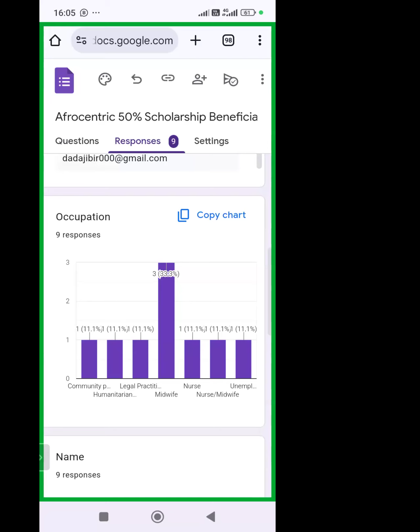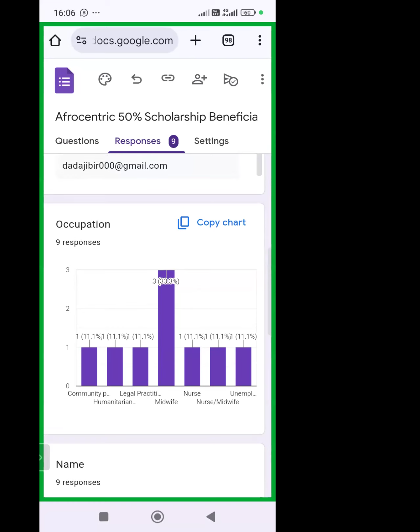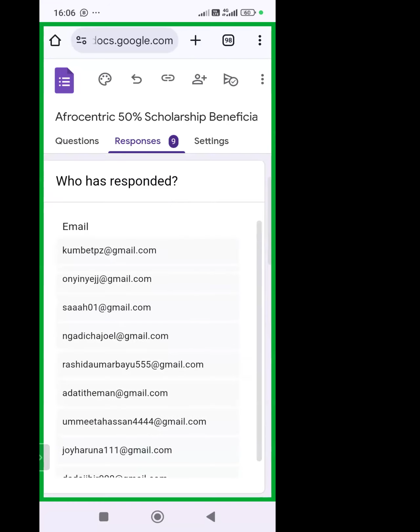If you want to be a data analyst, I told you already that if you learn Google Form, it is your way to become an IT expert. So on my own, I want to check. Okay, there is a legal practitioner. Okay, there is a midwife. Oh, 33.3% nurses, 11% unemployed. One is a nurse midwife. So I can actually go to their individual responses. Look at it now.